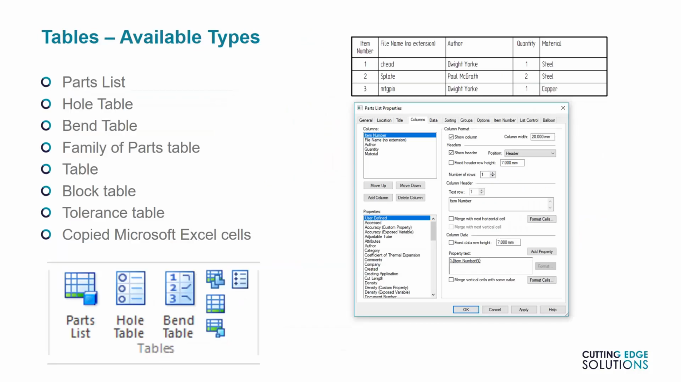Now on to tables. There are a wide range of tables that you can choose from, for all occasions, whether that be parts lists for assembly drawings, whole tables, bend tables for sheet metal parts, tables to denote different family of part members, simple tables for your own data entry, block tables if you use 2D blocks extensively, tolerance tables for listing all the tolerances on your draft sheets, and also copied cells from Excel.